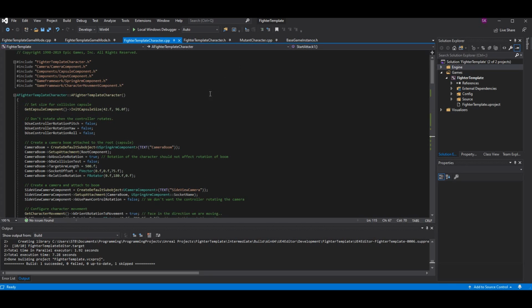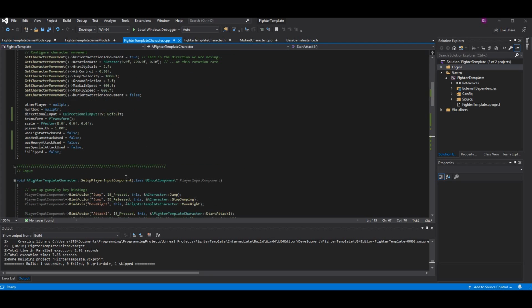If we go to the C++, the CPP file, then go ahead and do what you would always do and set these to be false. And go ahead and set your directional input to your default, which is not moving.